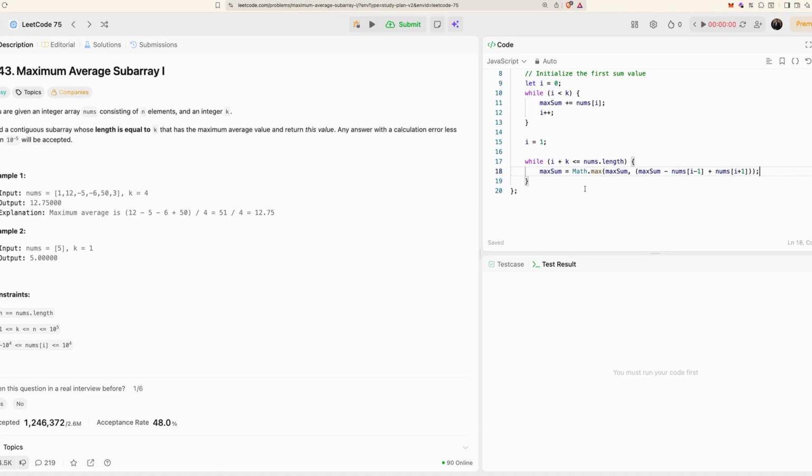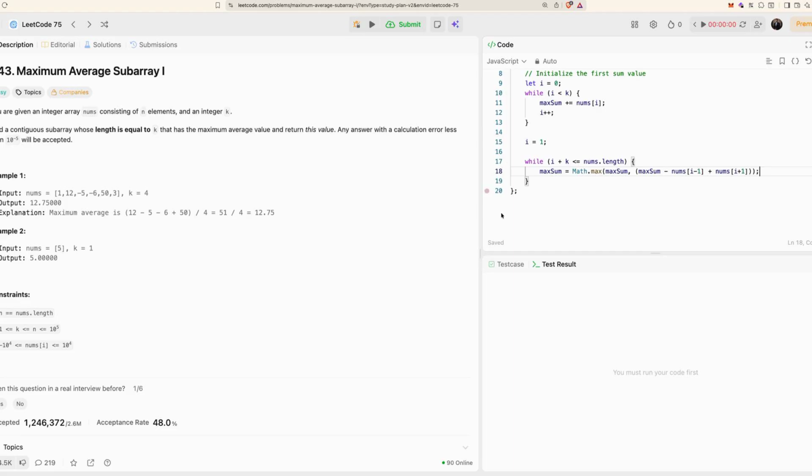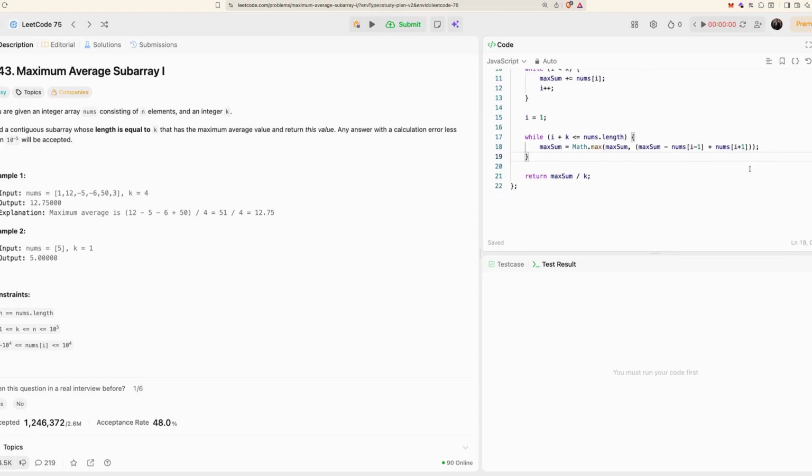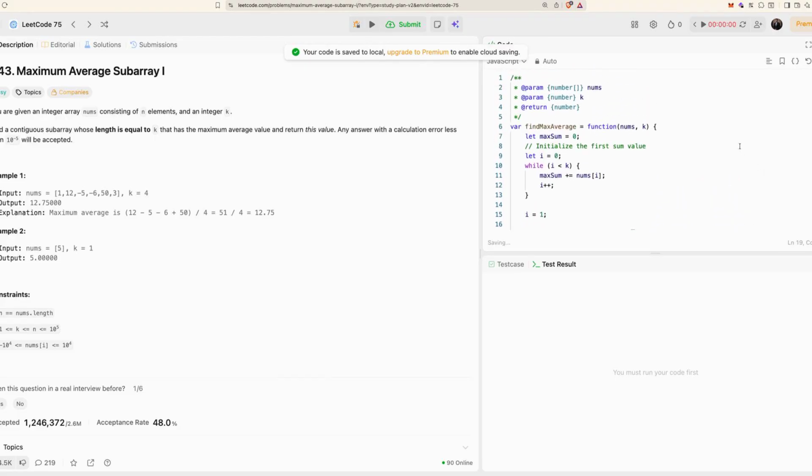So here what we are doing is, from the maxSum or the initial sum, we are subtracting nums of I minus 1 because this has been dropped, and then we are adding nums of I plus 1 because this has been added. And this will give us the maxSum. Once this loop ends, at last we return maxSum by k, which is the average that we need. However, here we have not incremented I, so below we will increment I plus plus. So this is our final code.